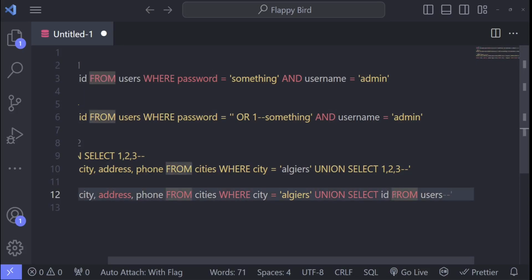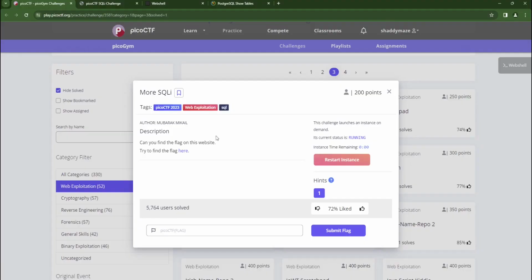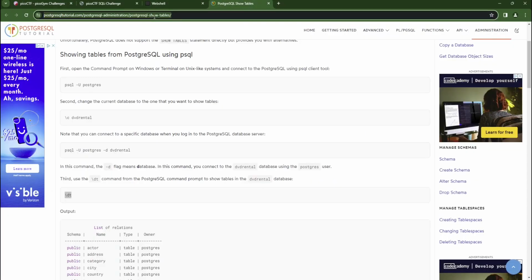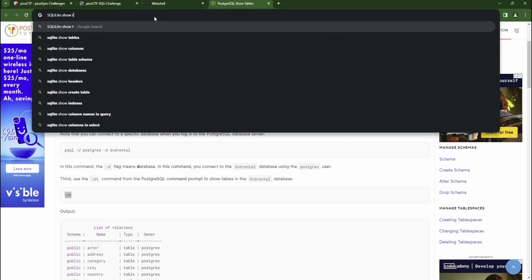Okay, so I need to find out what tables are there. I want to know what columns those tables have. And the way you can find that, I have no idea. So let me go looking this up a little bit. Okay, so we're told, I'm going to take the hint here. The hint says SQLite. Okay, so I'm going to copy that. So it's a specific kind of SQL. So let's find out. SQLite, show tables.